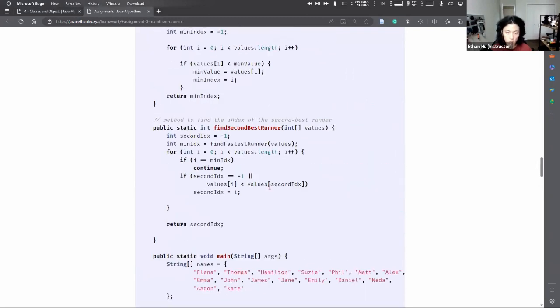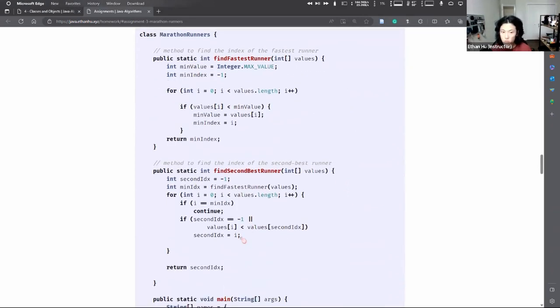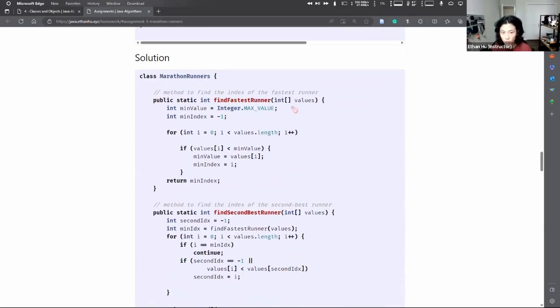All right. I didn't touch anything in the main function. The only two methods that I created are findFastestRunner and findSecondBestRunner. Of course, you could change the method names to find fastest, find second fastest, whatever you wish. Cool. So let's take a look at how findFastestRunner works.